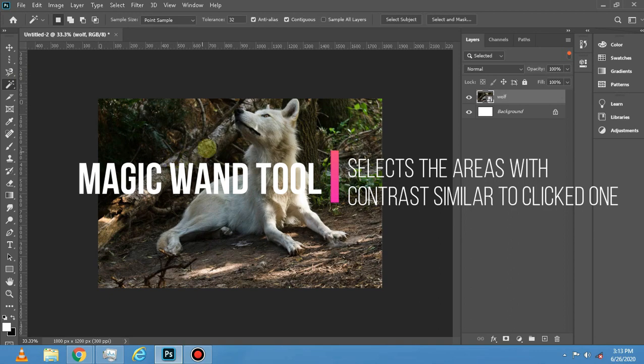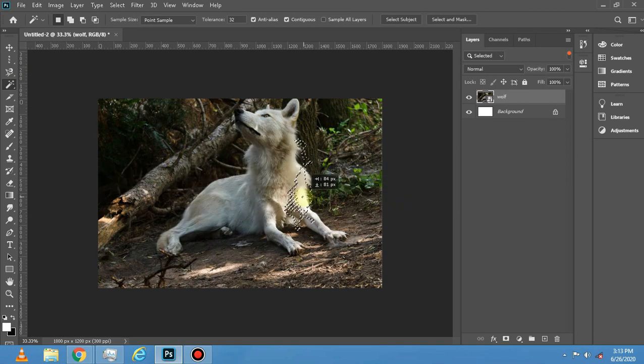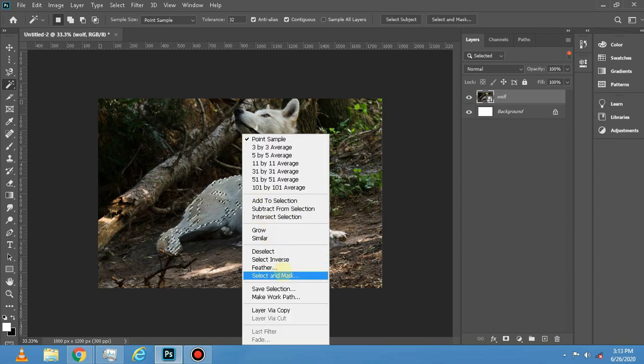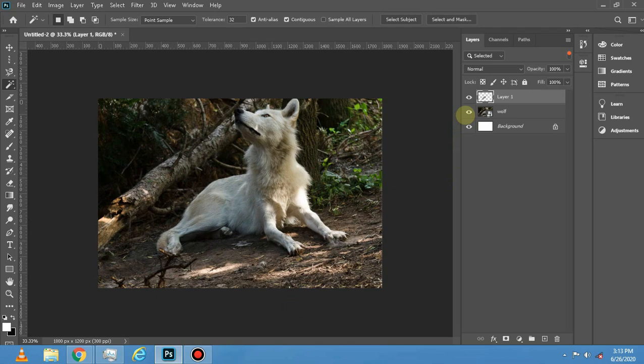So our next tool is the Magic Wand tool. Here you can see it basically selects the similar contrast or areas in the object. The place where you click, the places having similar contrast are selected.